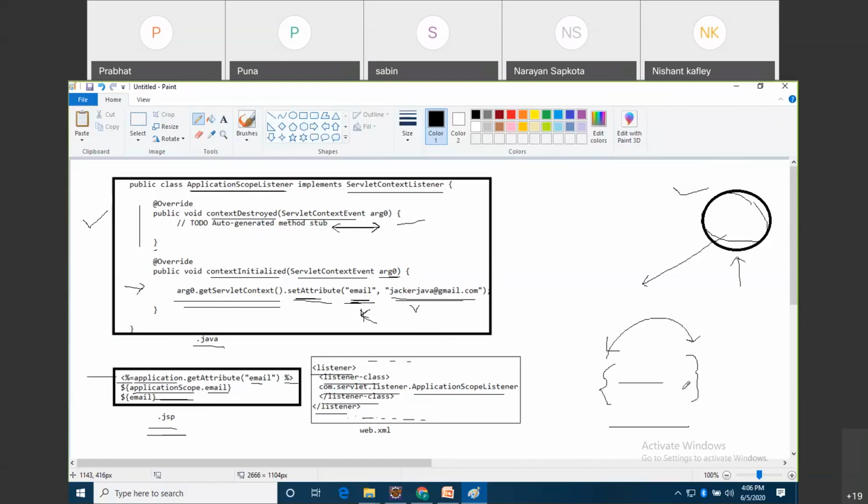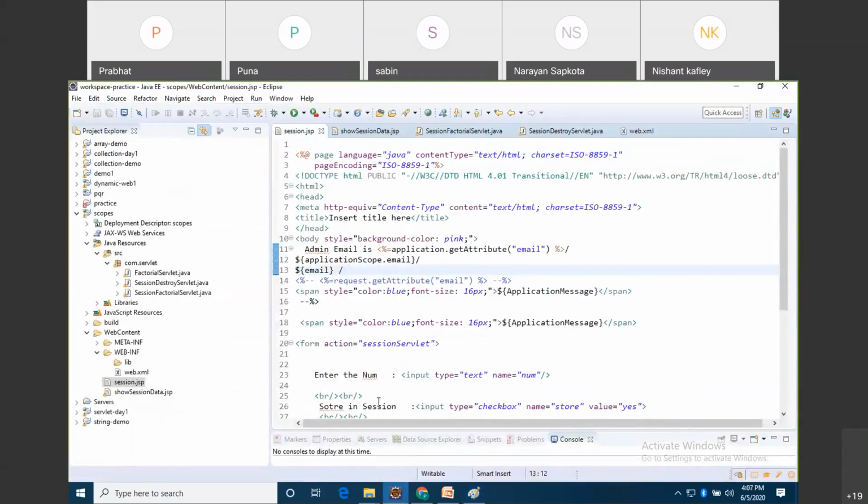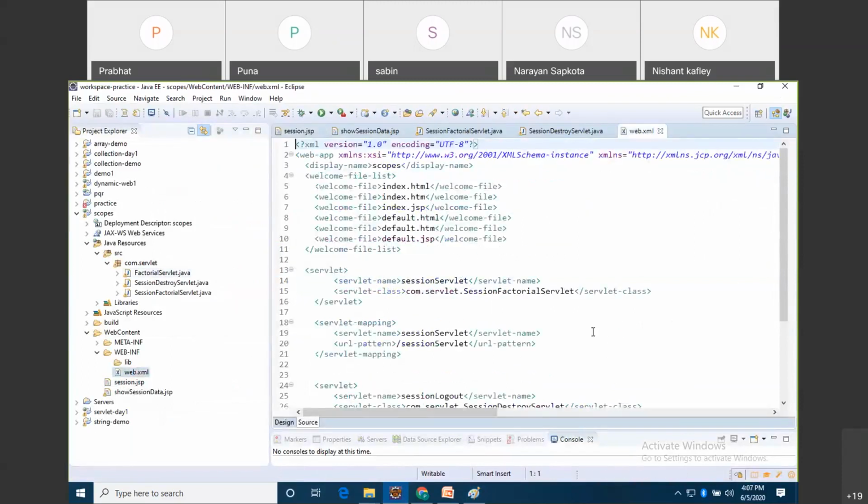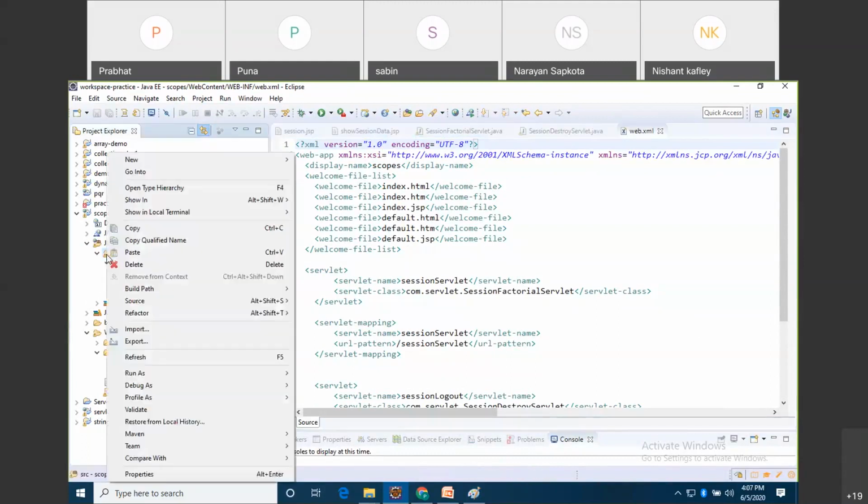Now, we are going to do this in application scope. Where is web.xml? This is your web.xml. Fine. So what can I do? First of all, have I created a listener? No, I haven't created a listener. So what should I do? Yes, I should create a new listener.